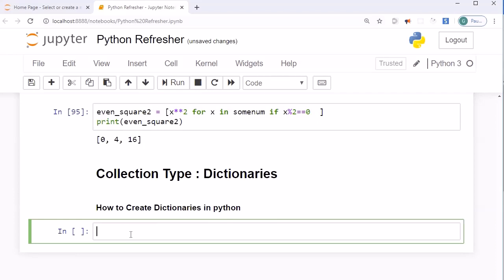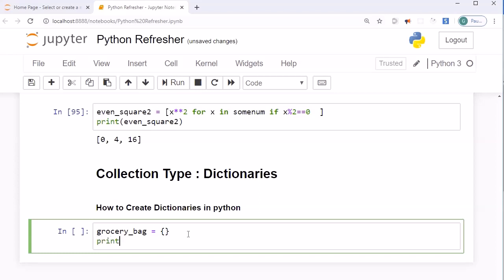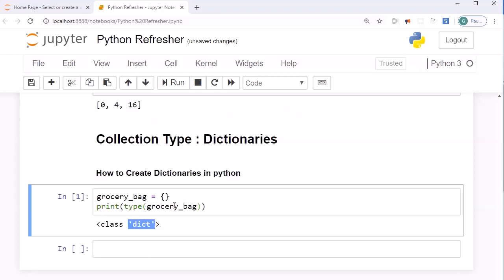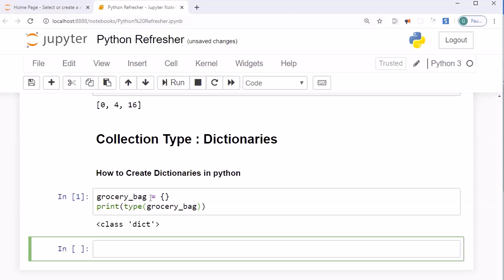To create a dictionary, for example one called grocery_bag, you need to write the curly braces, open and close. If you use these two curly braces and assign them to a variable, then this variable becomes a dictionary. Let me prove the point. If you print the type of grocery_bag and press shift enter, you will find that it is a dictionary.